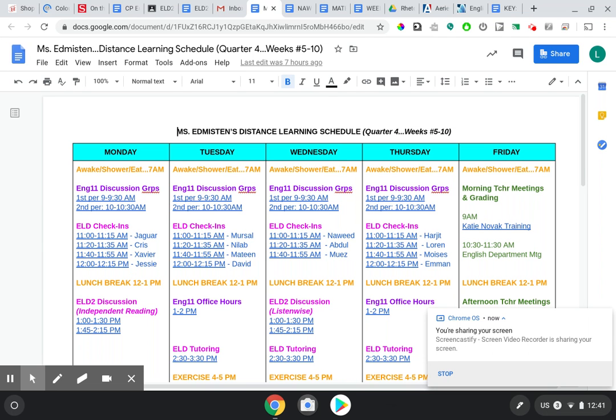Hi, everybody. This is Miss Edmiston, and it's come to my attention that many of you are just a little confused on where to locate things. So I wanted to show you my screen here and give you a sense of just where to locate things for ELD and our ELD class.